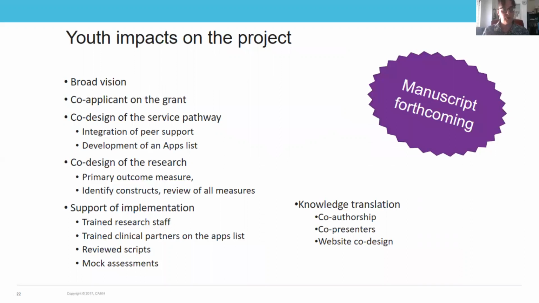So we know that they affected the broad vision. They were co-applicants on the grant. They helped design the service pathway. They co-designed the research. They supported the implementation of the research process. They've worked with us on knowledge translation all the way through. Jackie.